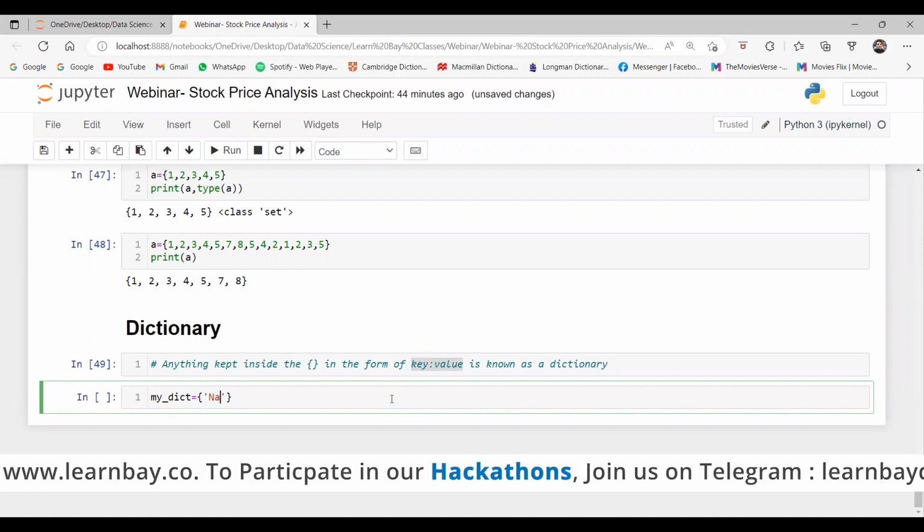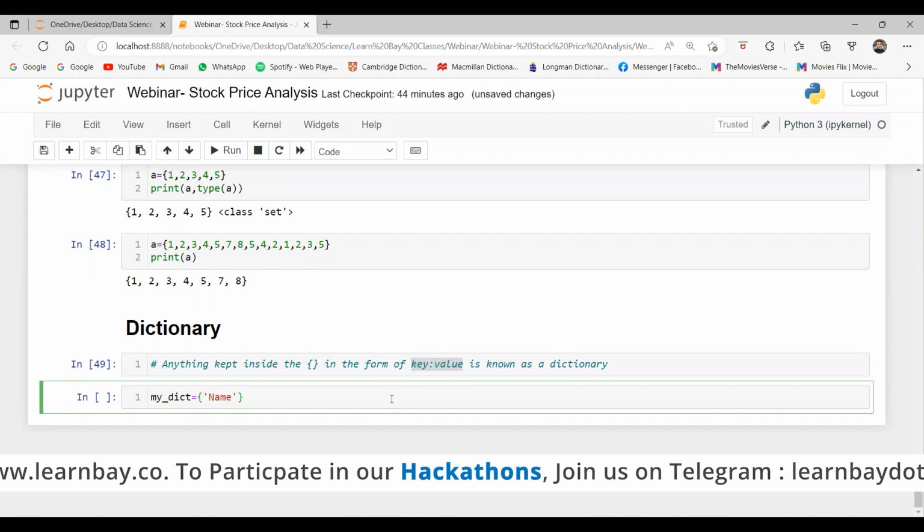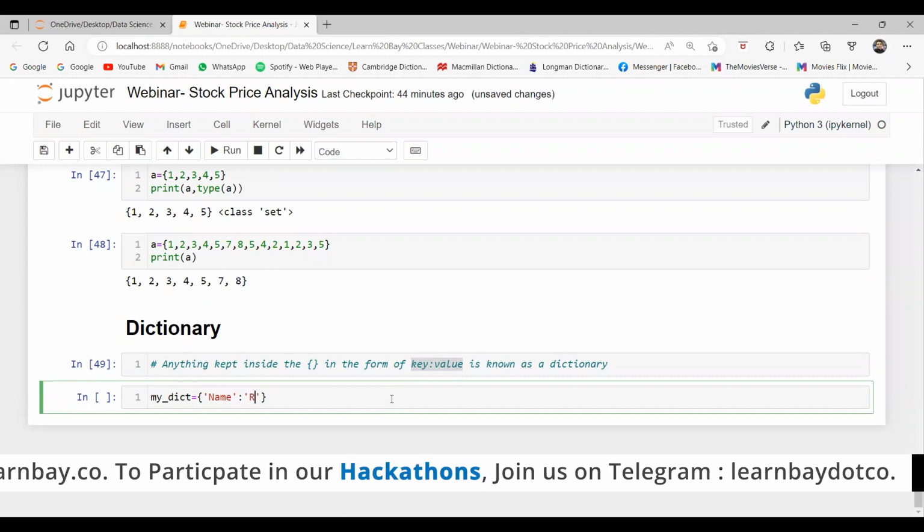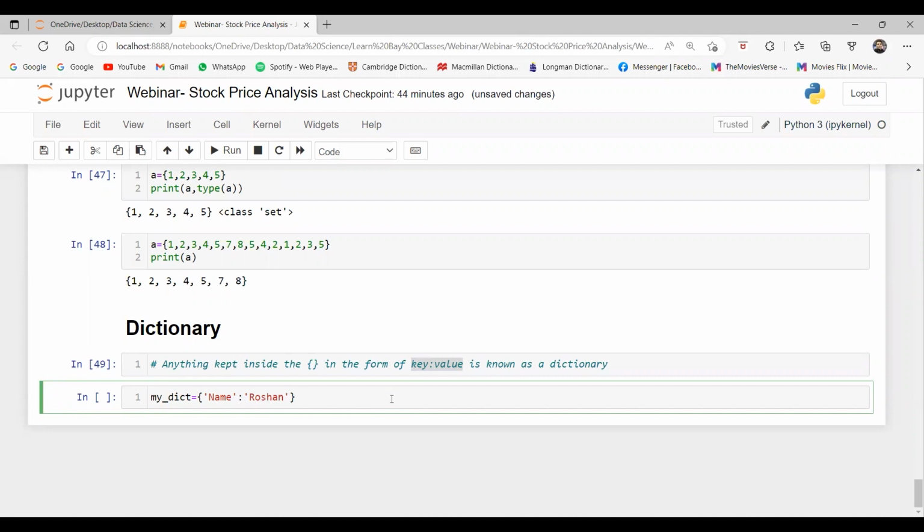So for example, I say my dict equal to, and I want to store, let's say, name, and name has been assigned to, let's say, Roshan. Fine. Then let's say I have code, and code has been assigned to 105. Then address is, let's say, Noida. And then company, let's say TCS. Right? So this is a dictionary.